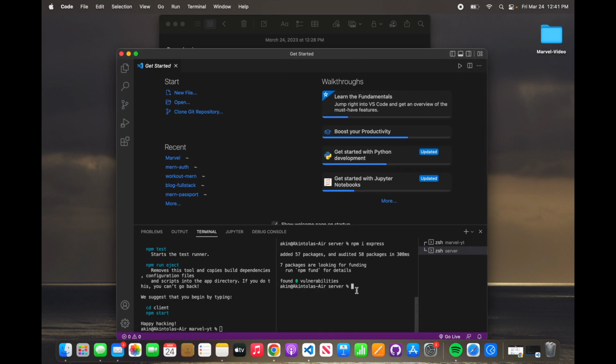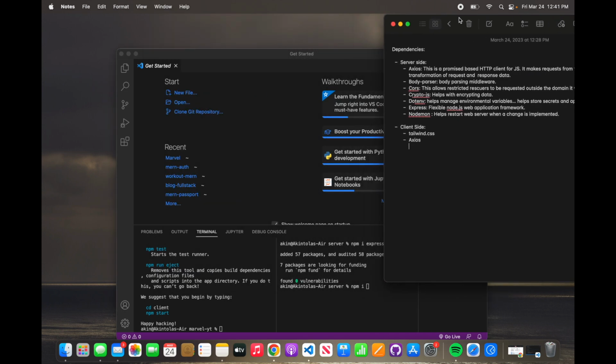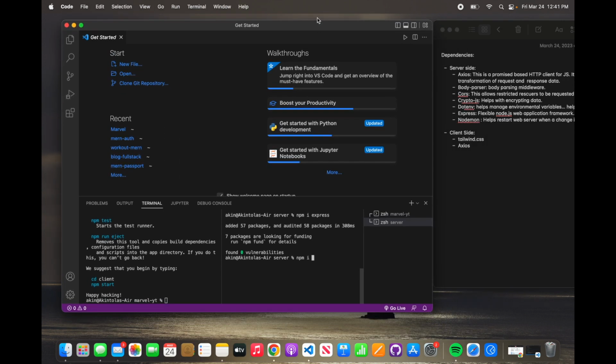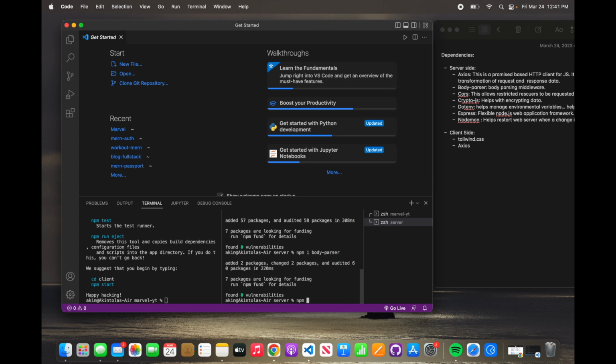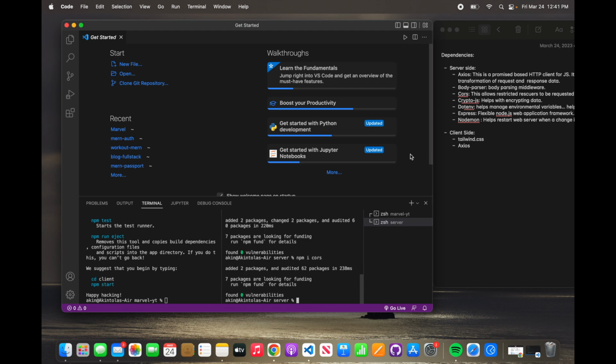This one usually runs a little faster. npm install, I believe it's going to be one second. Let's just put this over here, and then this over here. Okay, so npm install body-parser. It's going to do that. npm install cors.